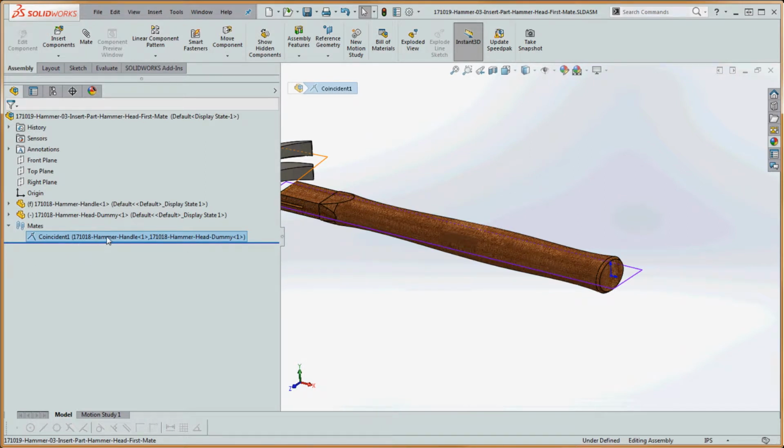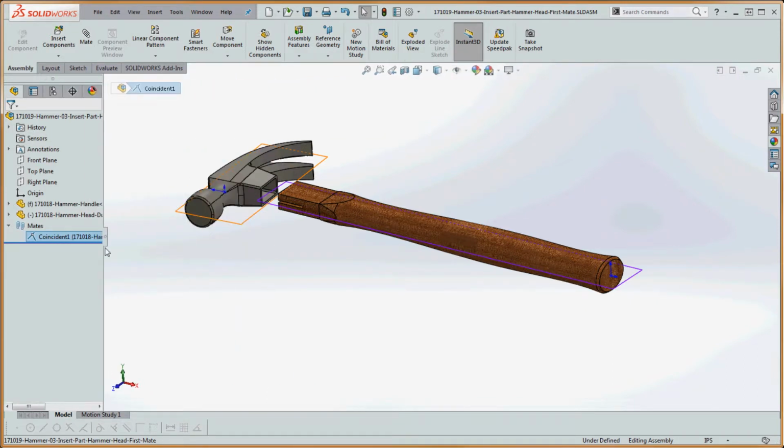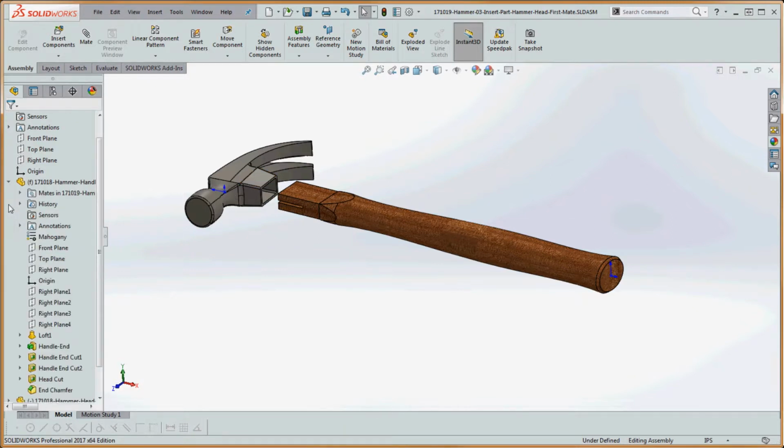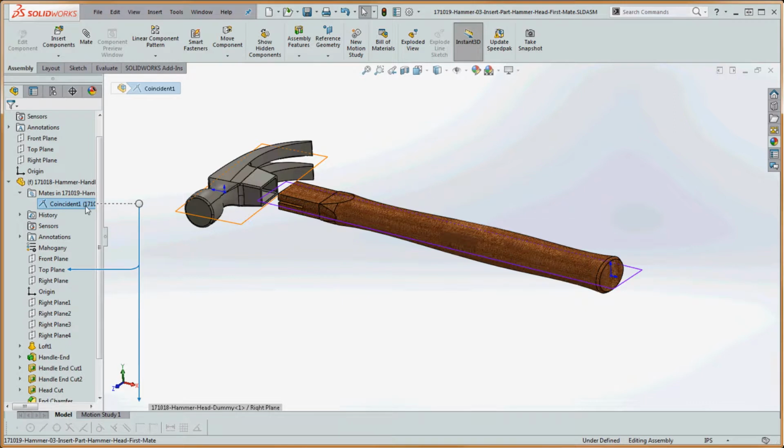We have a mate between a hammer handle and a hammerhead dummy in here, and it doesn't tell us exactly what it is, but it is a coincident mate between the top plane and the right plane of the hammer handle and the hammerhead. And as we continue to put this assembly together, we're going to get more mates. We have a mate folder here, but we also now have a mate folder as part of the part. So if we open that up, we have that same coincident relationship in here.